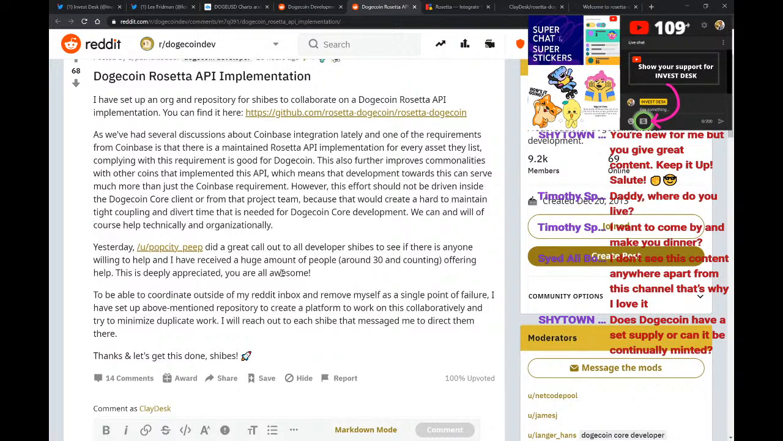All right, so we're talking about the Coinbase Rosetta API implementation for Dogecoin. And of course, we talked about the Elon Musk tweet. And here is the actual discussion. This I also want to cover.